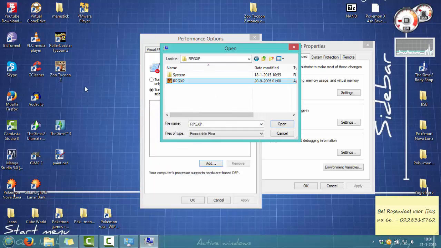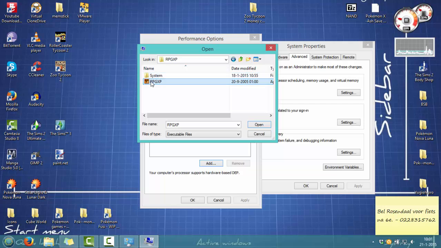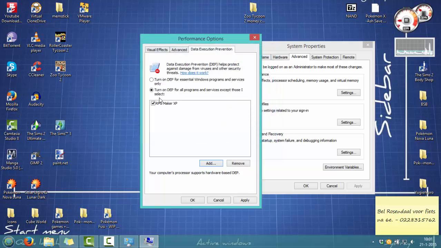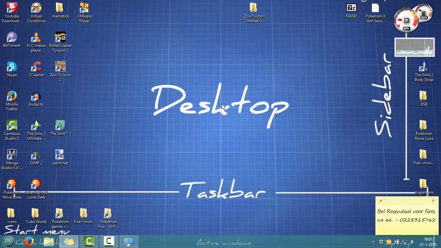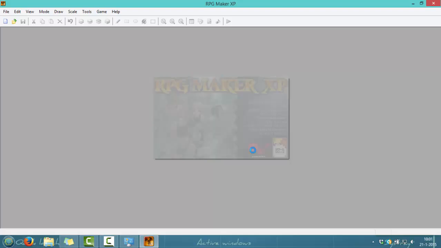So, easier said than done. Now that we're here, you've got to click on open or add. Because you clicked here on add, you've got to click this one, say open. Now it's here in this thing, in the DEP. Alright, say OK, click OK, and click on your RPG Maker and wait for it to run. See? It's easy as pie. I know it's not easy as pie, but you get what I mean.